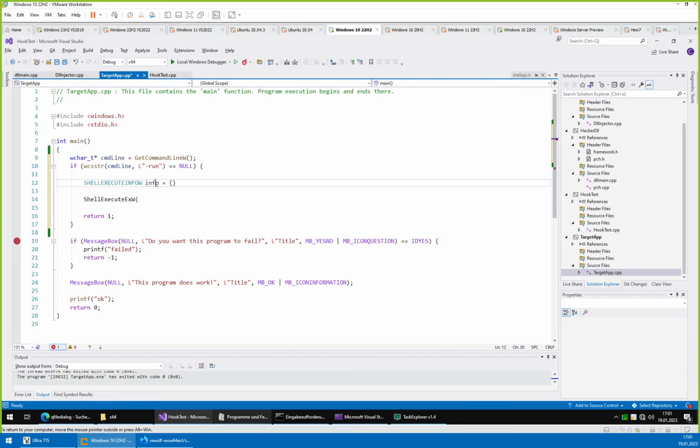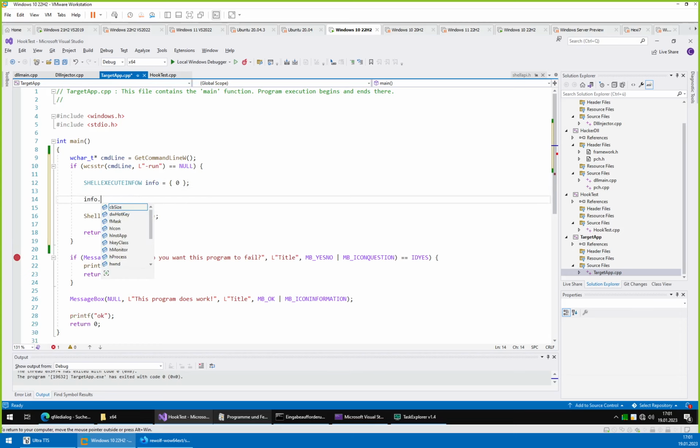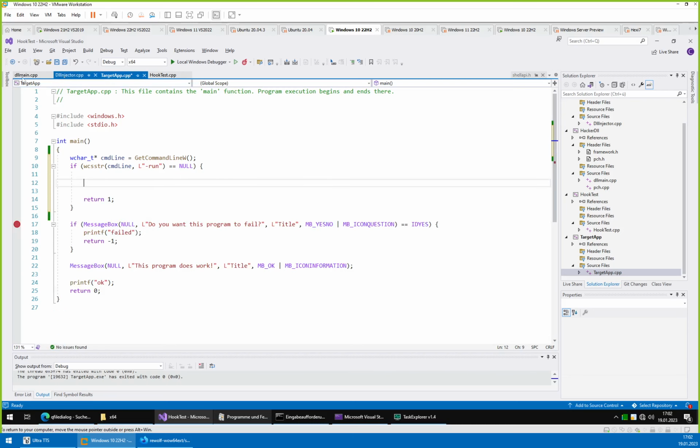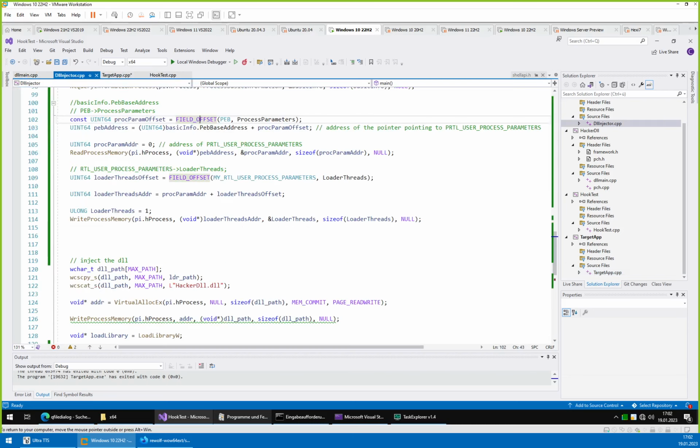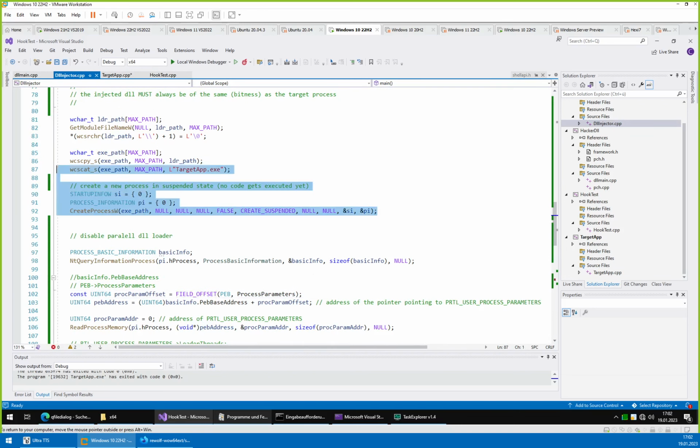Oops, information. Shall execute info? What do we need here? Or maybe we should just, for speed, copy the create process from our injector. But we have it there. We have it.